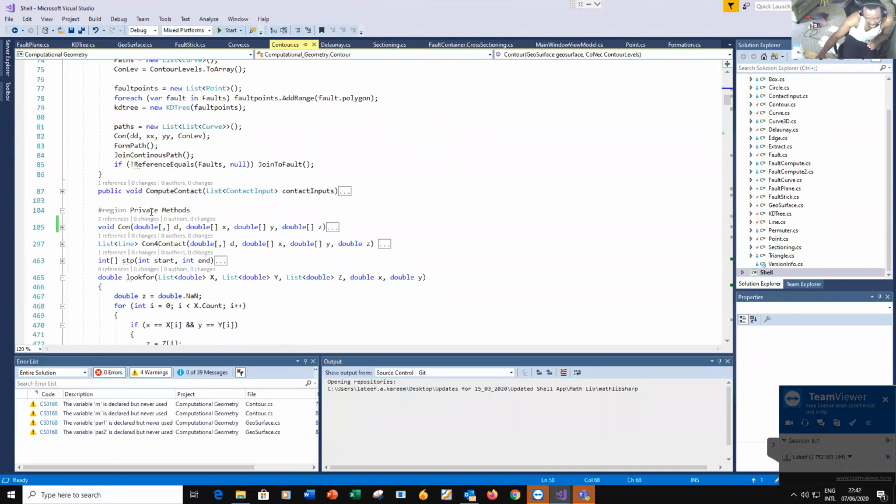What we just discussed is the process of generating the contour, which is basically three things. So I run these three things here: the contour, then the form part, and the joint continuous part. And then if there are faults, I'll run this joint to faults. But for about 3 days now, I've been thinking about how to make modifications to this joint to faults stuff.